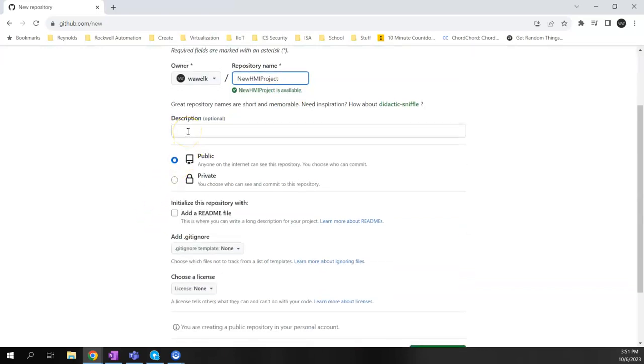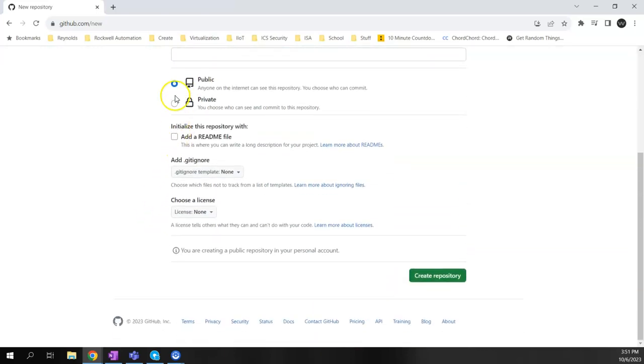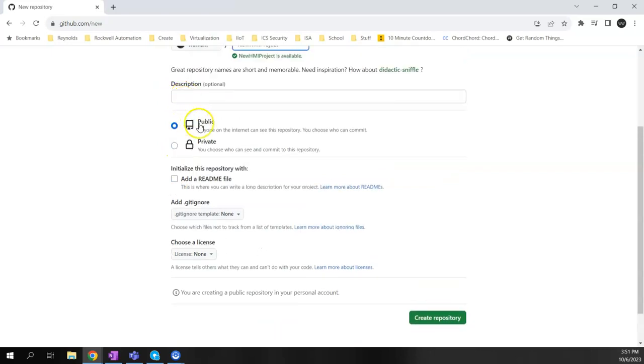After that, if I want to give it a brief description, I can definitely do that. There are two options here as far as making it visible, either public or private. If it's public, well then it's visible to anybody on the internet. If it's private, then only those that I choose to share it with can see it.